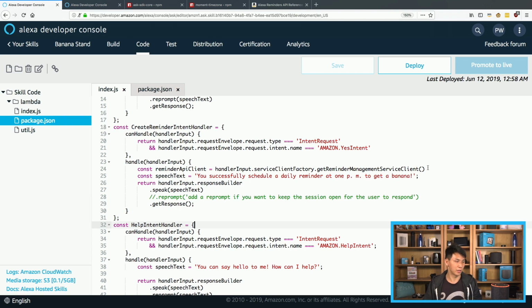Great. So that means there's no problem with importing the API clients and then instantiating an instance of the reminders API client. So next, we need to check if the user has granted the skill permissions to schedule reminders on the user's behalf. If they haven't done it yet, we need to send a card to their Alexa mobile app so they can grant those permissions.